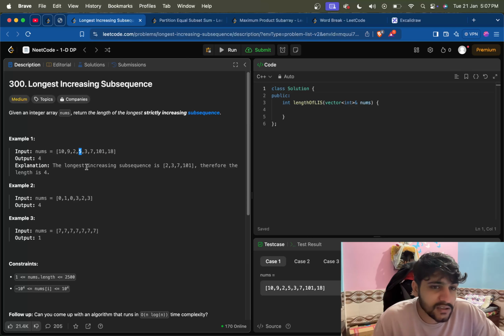dp[i] is less than dp[j] plus 1. If it is true that dp[i] is less than dp[j] plus 1, then only what we will do is that we will replace dp[i] by dp[j] plus 1. That's what our answer says, right? And we will just return the max element of nums.begin to nums.end. Yeah, and this should work fine.